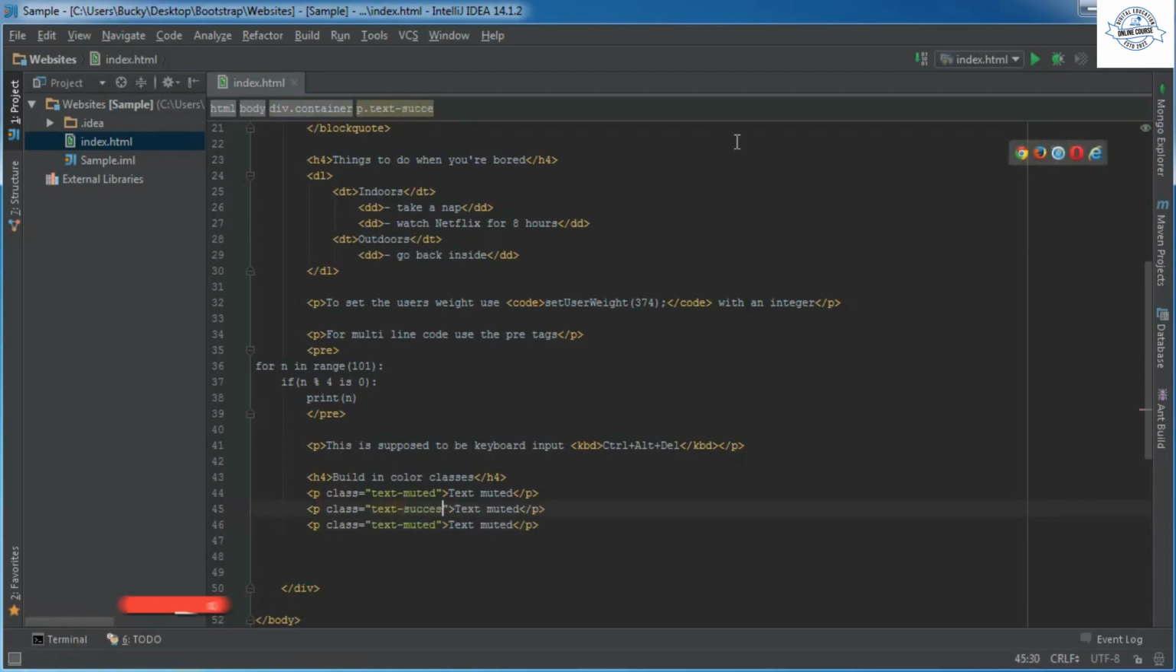So text-success, I'll say like congrats, you filled out that form correctly. And one other one is text-danger, and this is going to be red, and we'll just say like danger text. We'll keep it real boring.